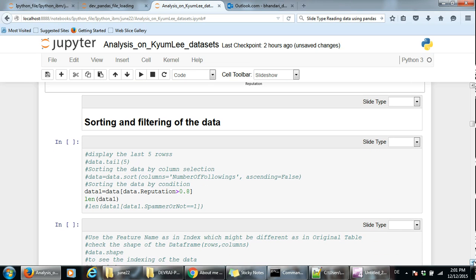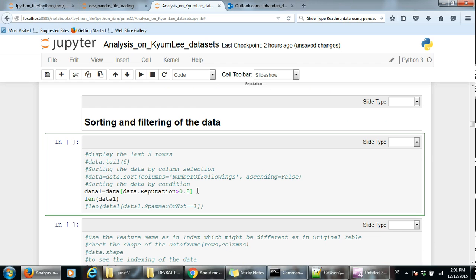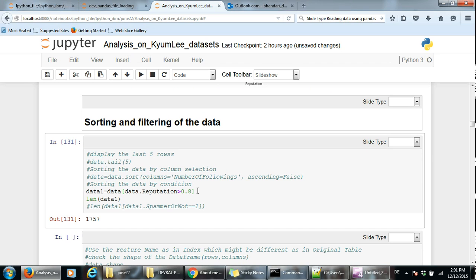So let me further filter the data. For example, I'm interested to know how many among 41,499 users have a reputation greater than 80%. So among them, 1,757 users have a reputation this much.